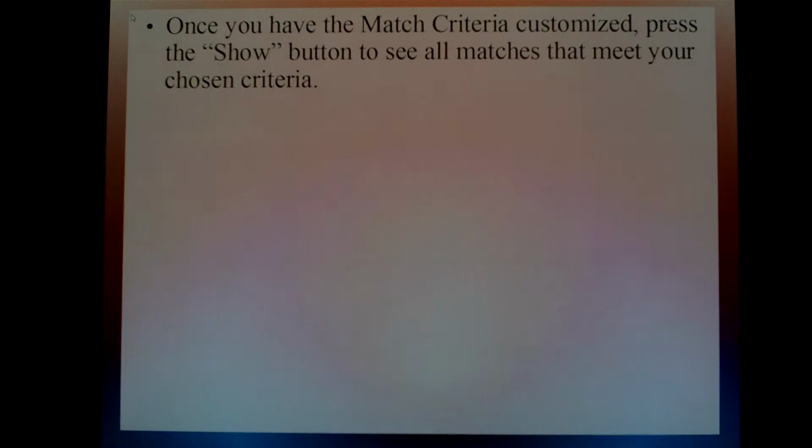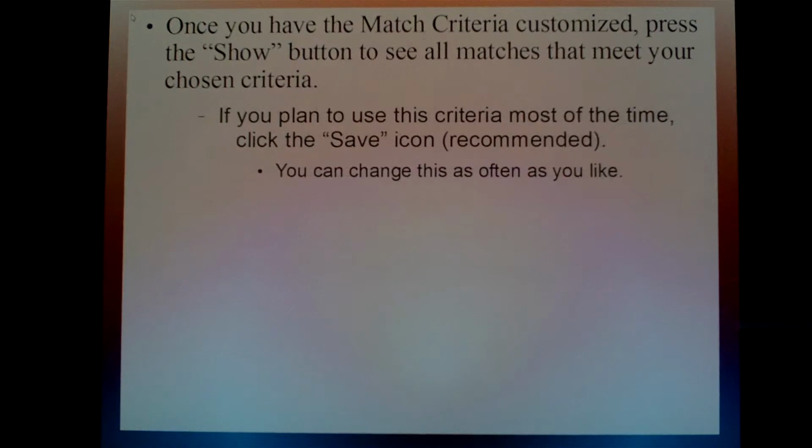Here's an example of what it looks like after you've done a little customizing. Again, there are no matches for this specific layout. Once you've got it customized and you press the Show button, you'll see all the matches that meet the criteria that you've chosen. Again, if you plan to use this criteria most of the time, click on the Save icon so you don't have to go through this process every time you log in. You can always change these parameters, and you can save it if you like, or you can just change it for one particular visit. It's up to you.